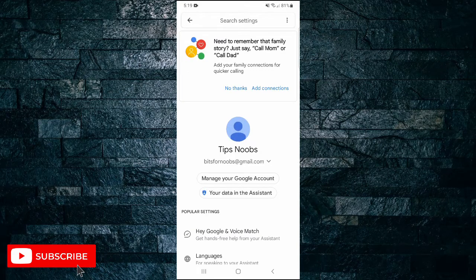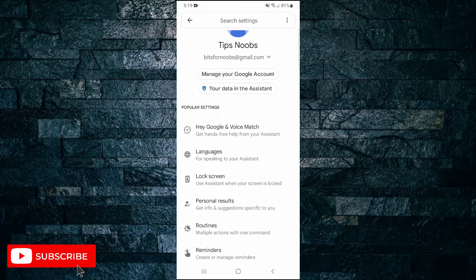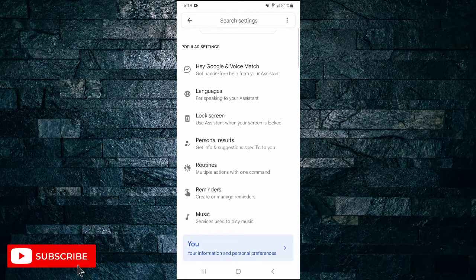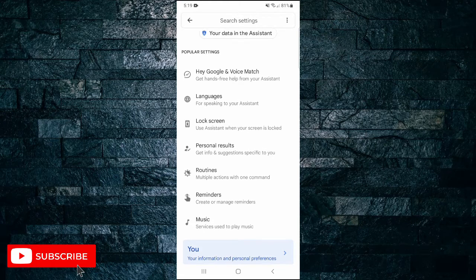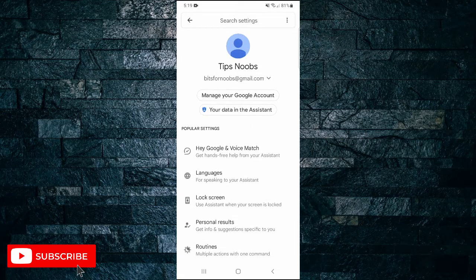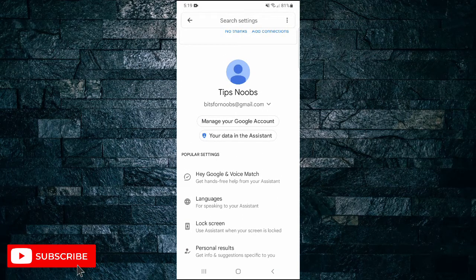So if you've previously enabled Google Assistant on your phone, you'll know this menu where you can come in and you can edit some of the options that you'd like Google Assistant to help you with. But if you want to disable or turn off your Google Assistant, just tap on this first option that says, Hey Google and Voice Match. And it says, Get Hands-Free Help from Your Assistant.